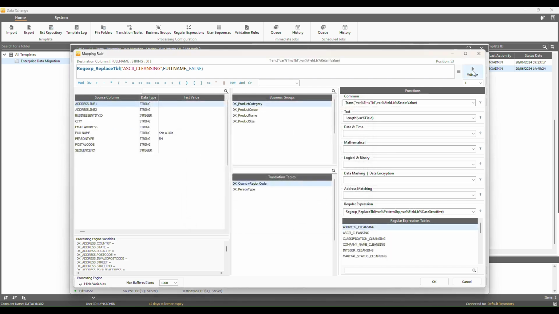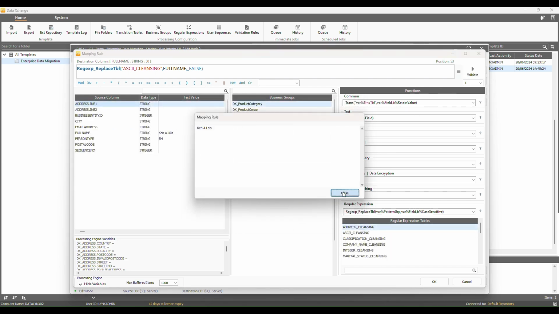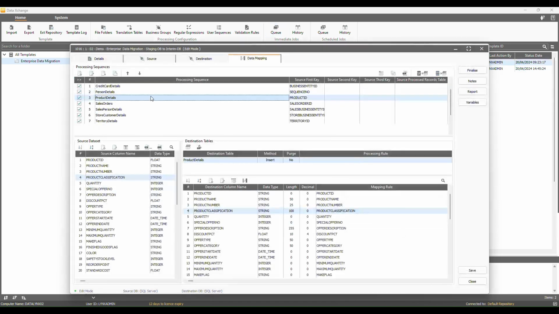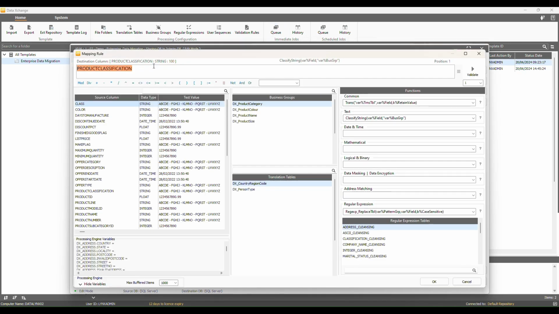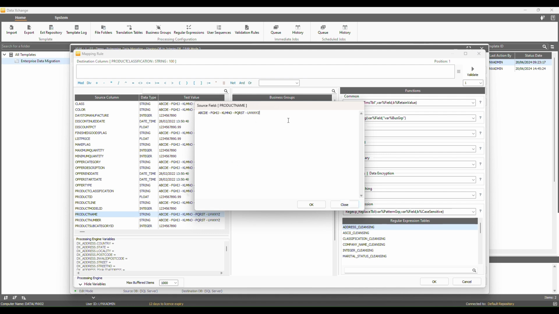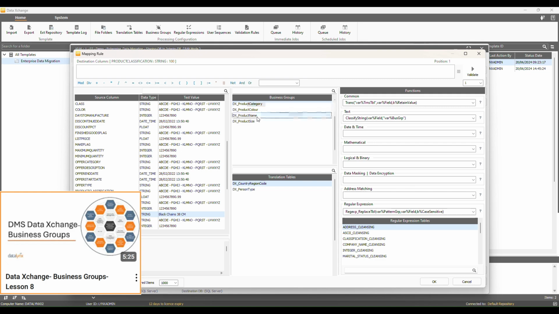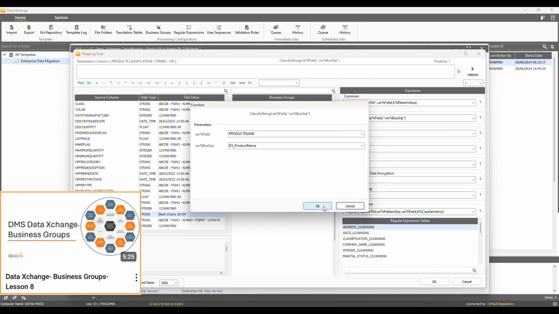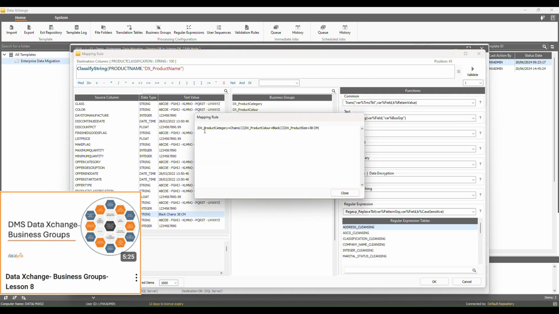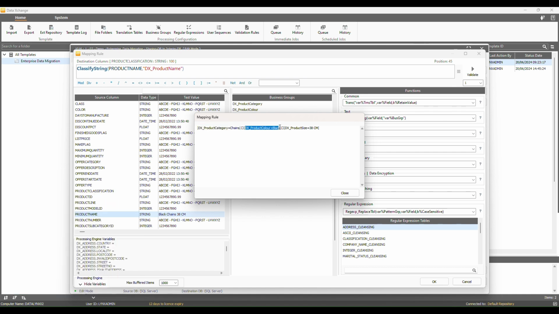Next, we will apply the business groups functionality to the product name column in the product details table to classify the products. Select the appropriate business group and choose the necessary built-in function. Verify the parameters through the function screen and validate the mapping to ensure accuracy. As you can see, the product name is categorized into 3 groups. For more detailed information on business groups, please refer to the DMS Data Exchange, Business Groups, Lesson 8 video on YouTube.